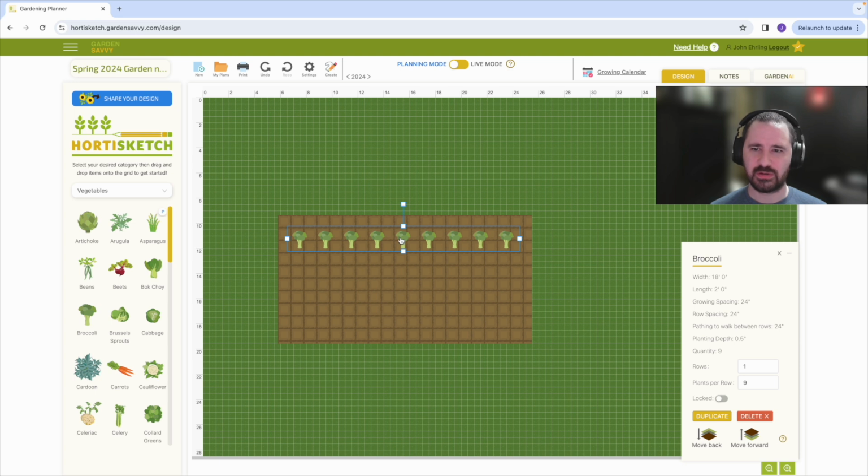Why is this important to know? Well, in Hortisketch, we give you the power to change the layer your objects are on. It is helpful when placing a tree over a bench or a greenhouse over your plants.